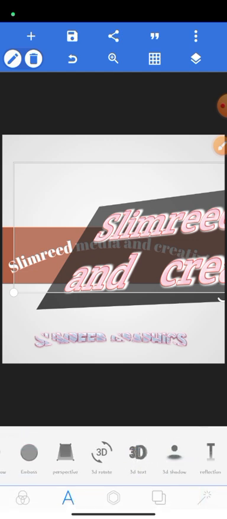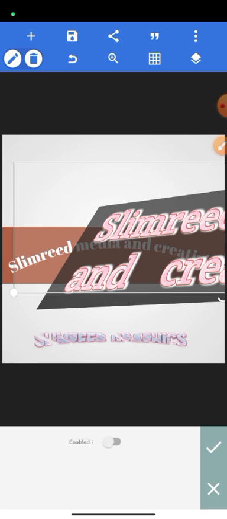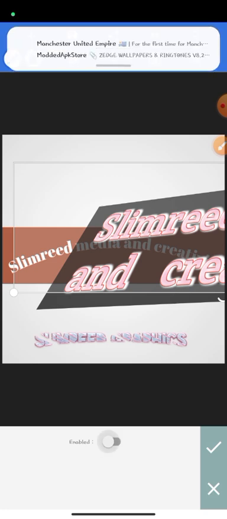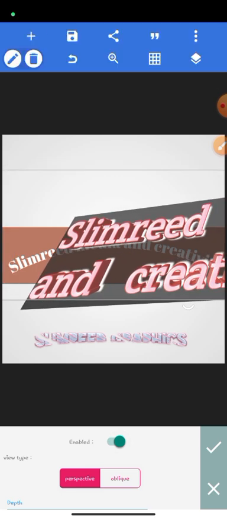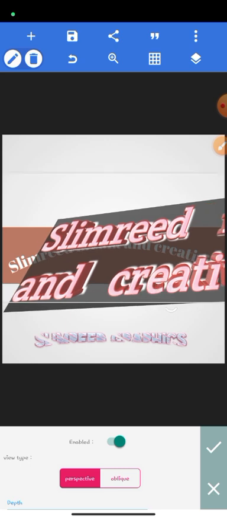Now 3D text. We enable 3D text. Can you see now? Do you know the meaning of 3D? 3D means this particular text will be seeing 3 sides of it. If you put your text in 2D, that means you'll be seeing only 2 sides of this text.